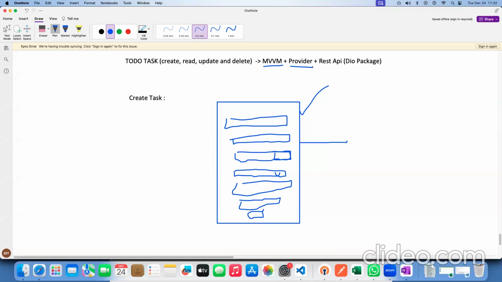Clear? And the next one is REST API using the Dio package. We have two packages majorly, HTTP or Dio. So in this example, I will use the Dio package. With the help of the Dio package, we will perform our REST APIs. How many APIs are there? Four APIs, right? One is create, one is update, one is get, one is delete. Hope it's clear, everyone.